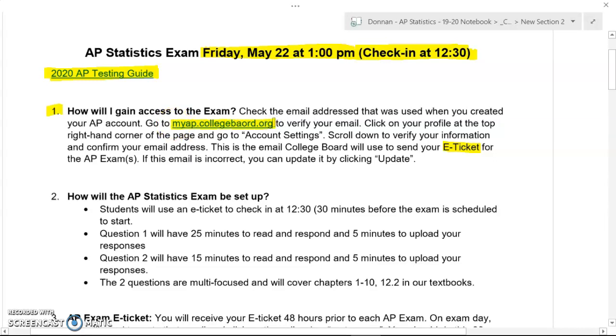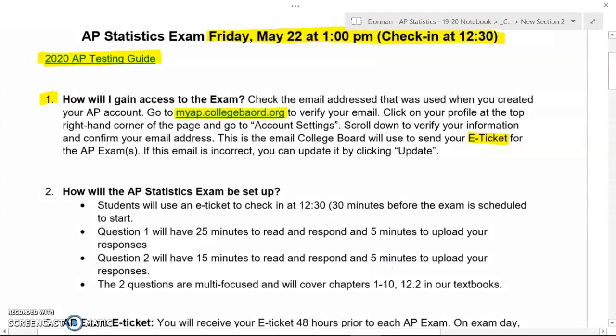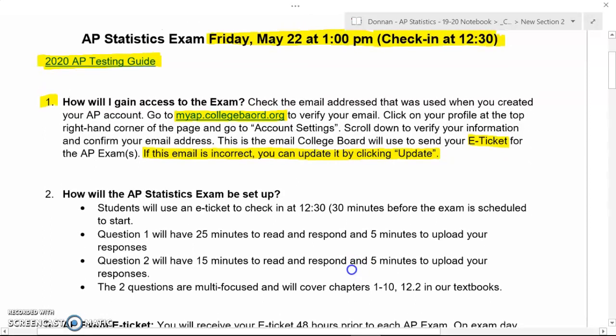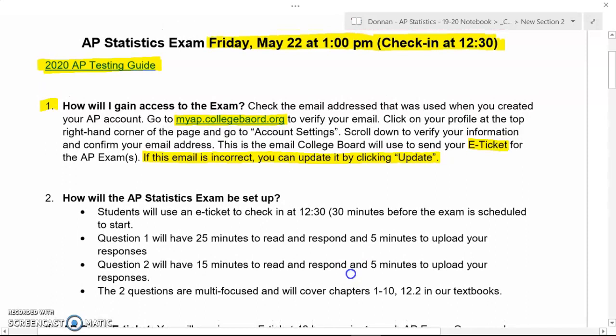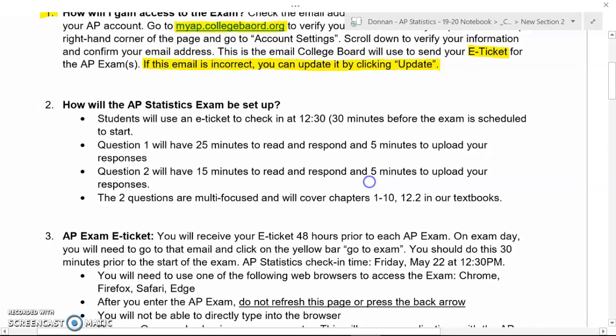So it's extremely important right now, I would do this ASAP, is go to myap.collegeboard.org and verify your email. But also, if they have the wrong email or an email that you just don't use, you can go here and you can update your email by clicking update. So make sure that you do this very soon so that we are getting all of the information from AP.